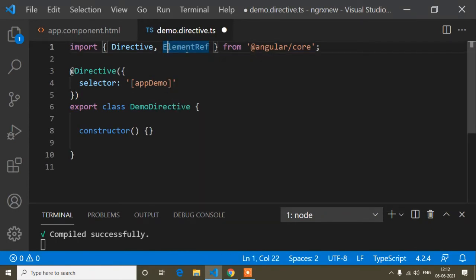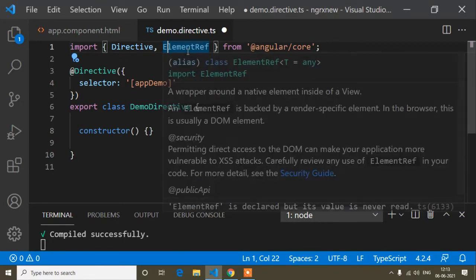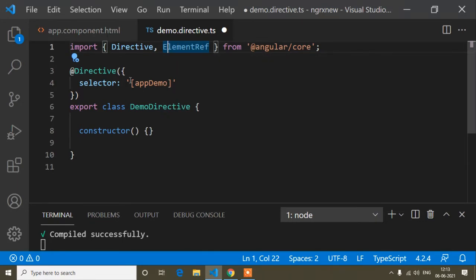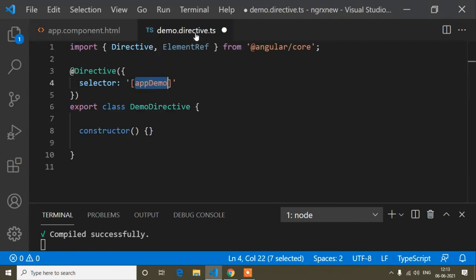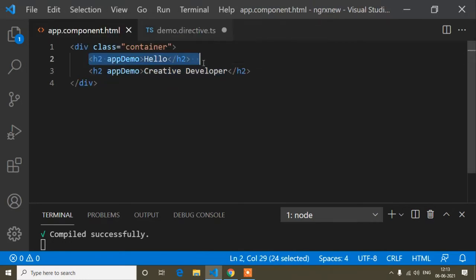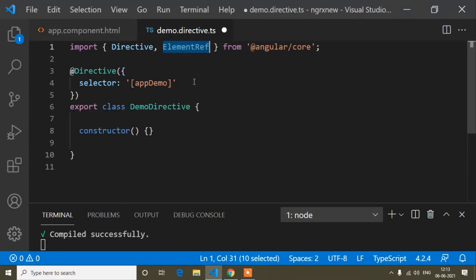So Angular provides this ElementRef, which means, suppose here I have called this app-demo selector, I mean this directive, in this h2 tag and this h2 tag. So that means these are our elements now, and this is the ElementRef. So now I will get the ElementRef of this and this, because here and here I call our directive name. So how can we get the element? Using this ElementRef.